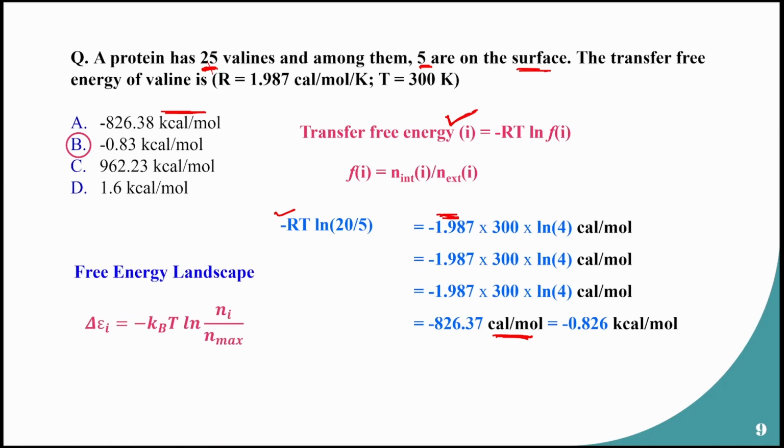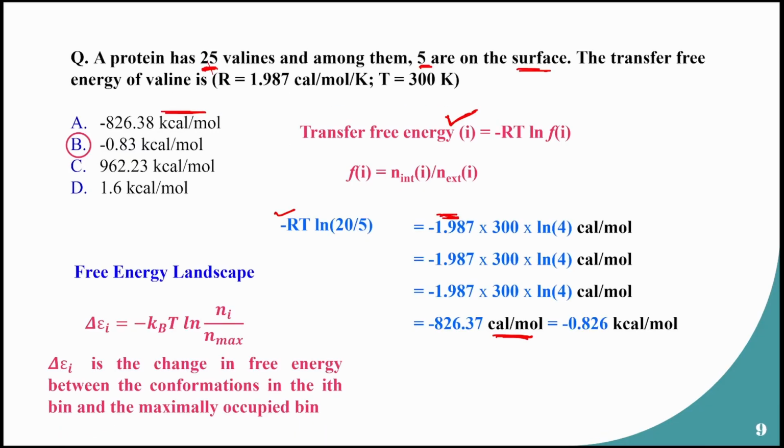Yes, this is the formula that I was talking about earlier. For a free energy landscape, the formula for calculating the energy for different bins would be minus kBT ln of ni by n max. N max is your maximum populated bin, and ni is the population for a particular bin. In all of these cases, of course, the N max will have the lowest energy, and that will be your minima, or the most stable structures. So this is also quite handy and quite interesting to know.